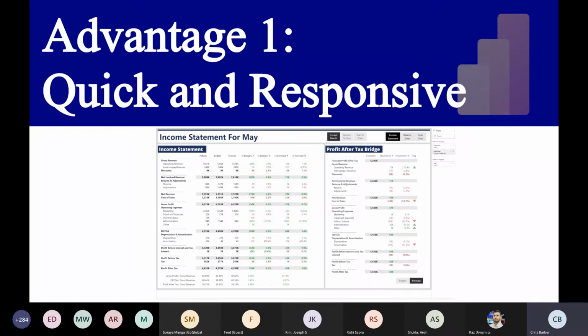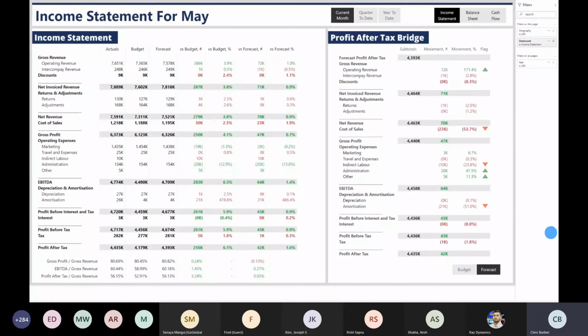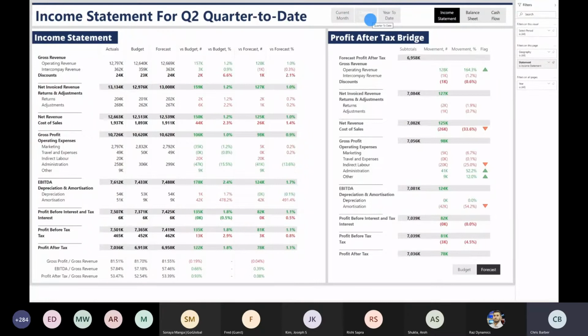So the first big advantage is you can create reports which are quick and responsive. So reports which you can click around with. Now you saw this in the last demo, but here's an example from a finance perspective. So we've got an income statement here and we're changing it between the current month, the quarter to date, and the year to date. So you can see each time I step through each of these, you're getting an update.